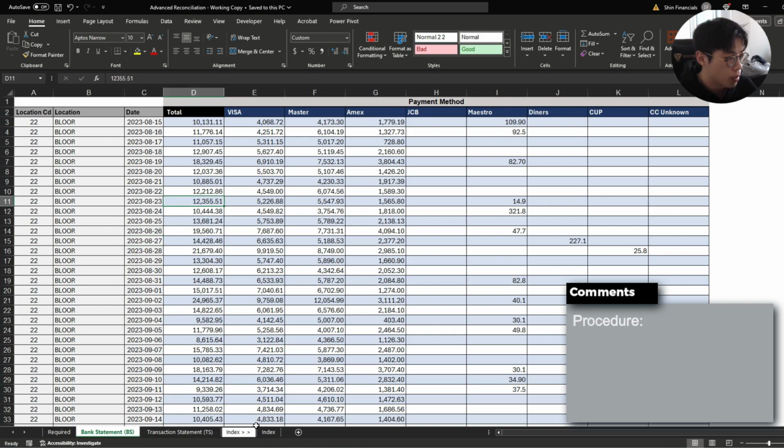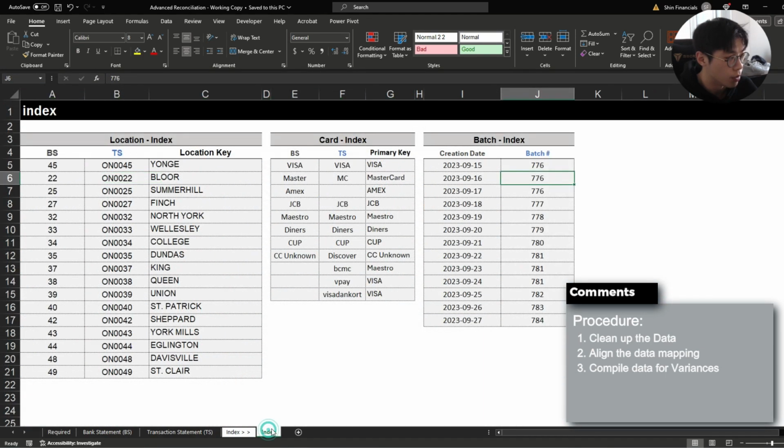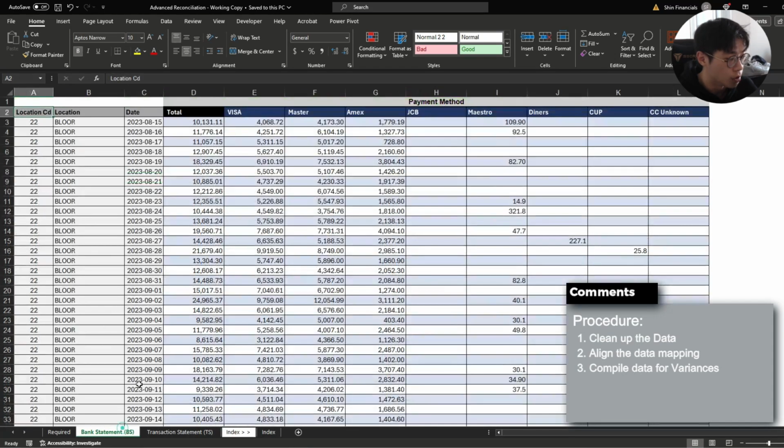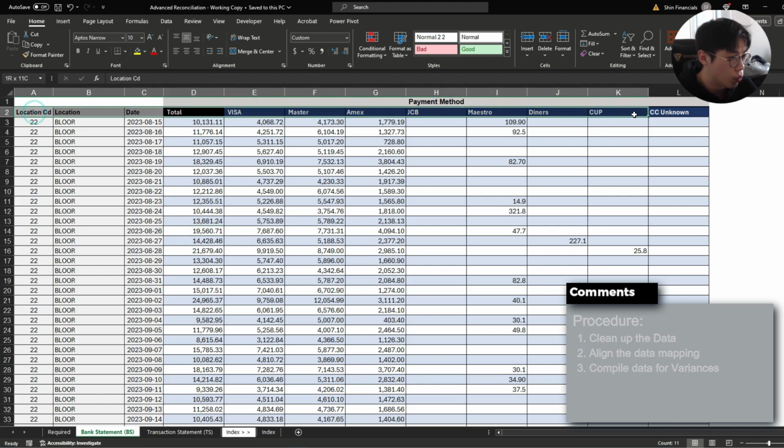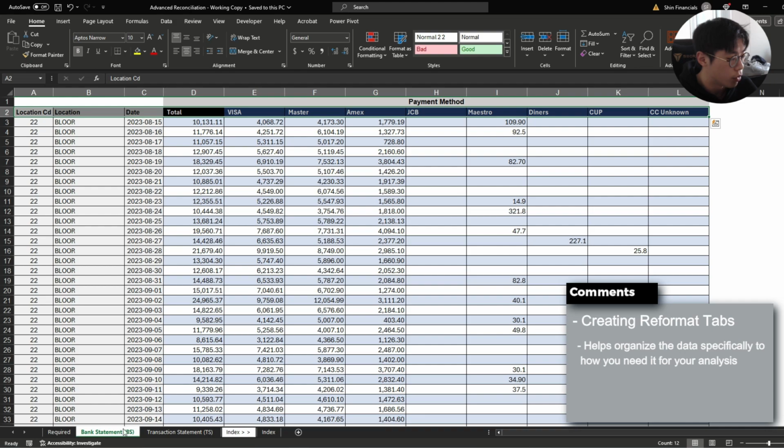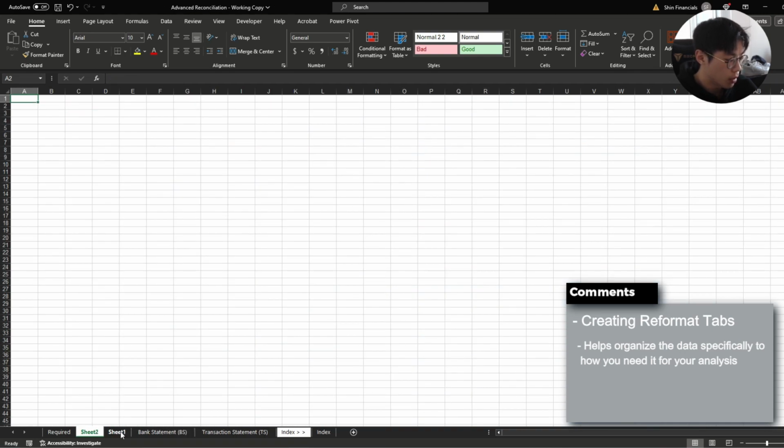So from a procedure perspective, we have to first clean up the data for our bank statement and the transaction statement so that it is displaying the primary key of location, card, and batch number for both of our data sets. Now, before I actually start this, I'm going to do one quick data manipulation for our bank statement. So I'm going to create 2 additional tabs here, and I'm going to create a divider tab called Reformat.